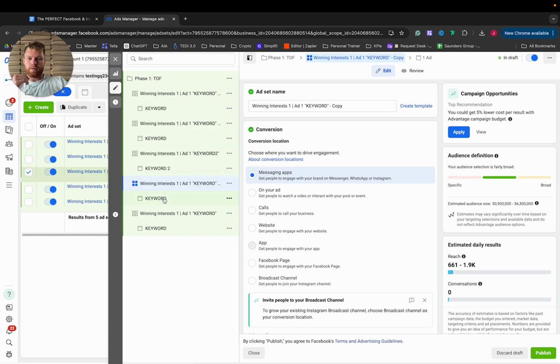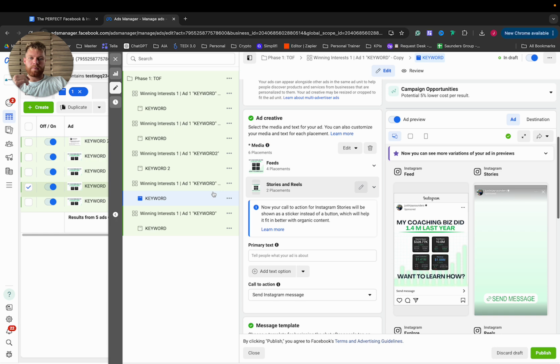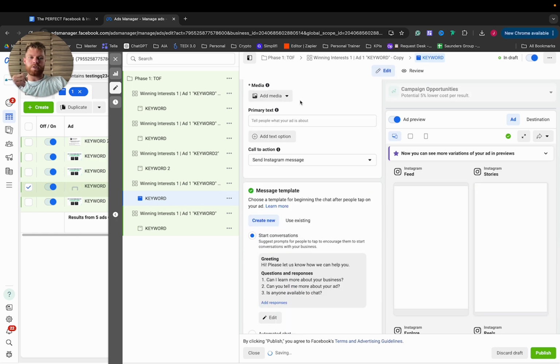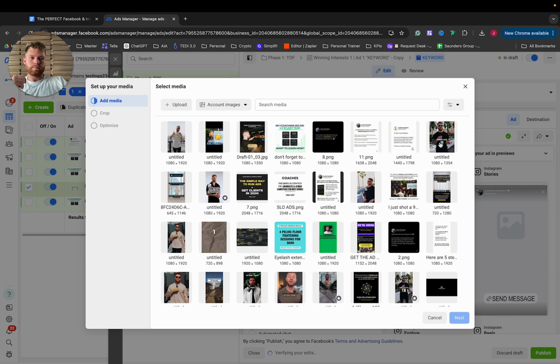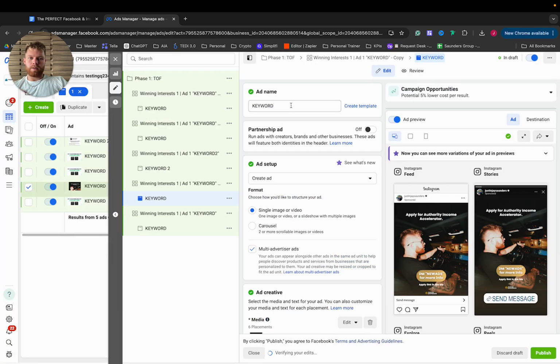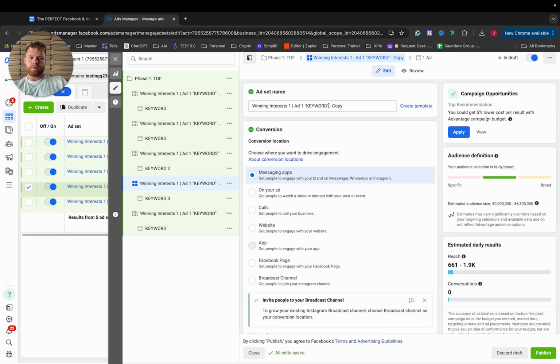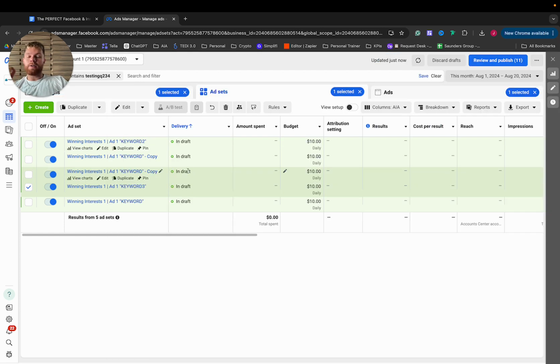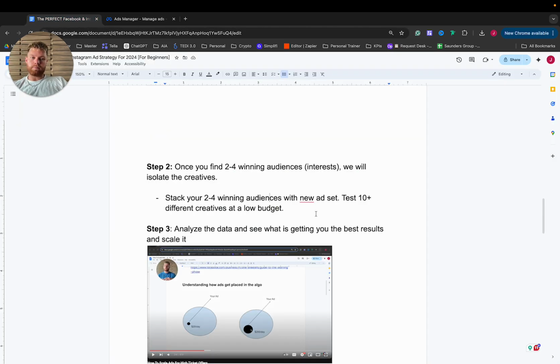So we're going to come in here, click on the ad, and change this. And then let's just say it's this one, right? Keyword 3. And then we're going to change this to keyword 3. So now what happens is you are testing your winning interest with new creatives, so you can find new creatives that work from there.